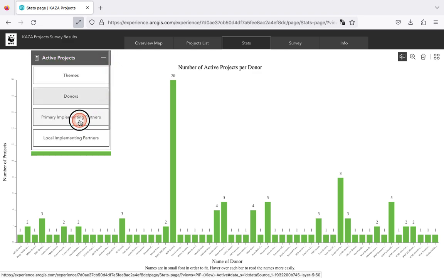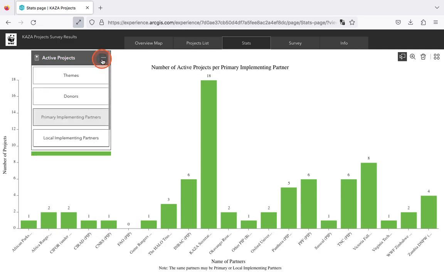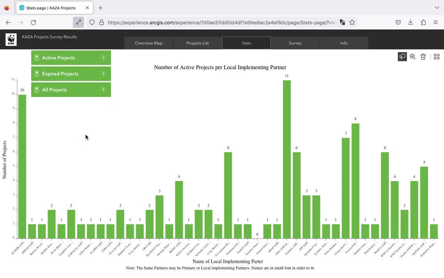And we also have primary implementing partners, again quite a few of those. KAZA Secretariat is a lot, Victoria Falls Wildlife Trust, etc. And we even have local implementing partners. So we can see that Victoria Falls Wildlife Trust again, this one, other, and government ministries very involved. So those are some stats.